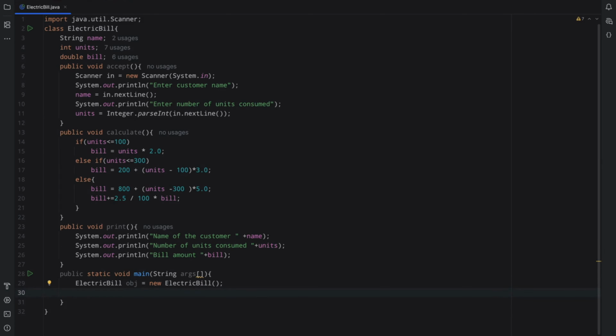Now many students wonder why we are writing these brackets. Electric bill is a class, it is not a method. Then why do we write these function brackets here? I'll just explain in a very simple way that yes, they are function brackets. Here the class does not have a constructor. So Java automatically provides a constructor in the background. So you can simply understand that here we are trying to allocate memory of the type electric bill. We will discuss more about constructors in our upcoming videos.